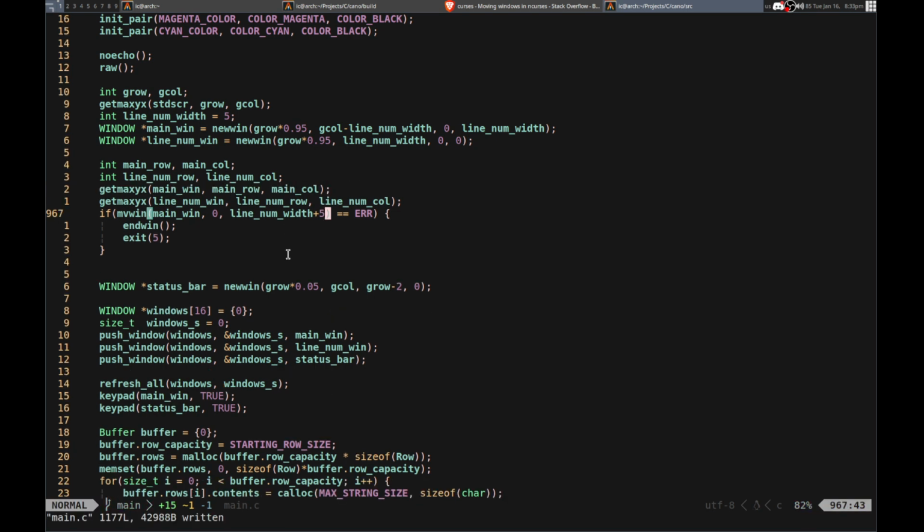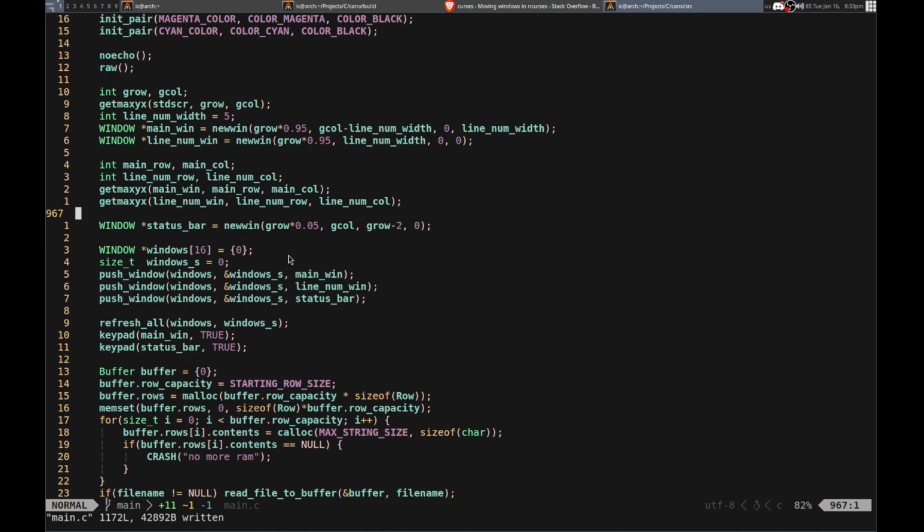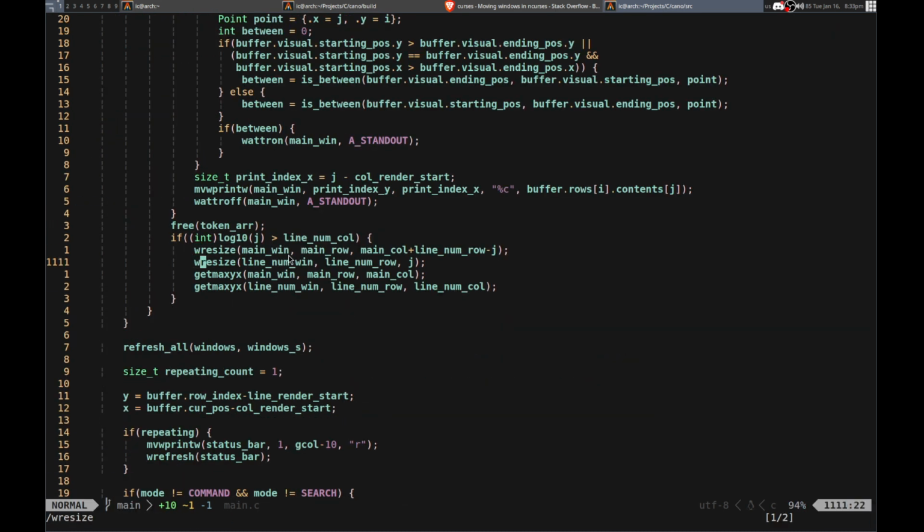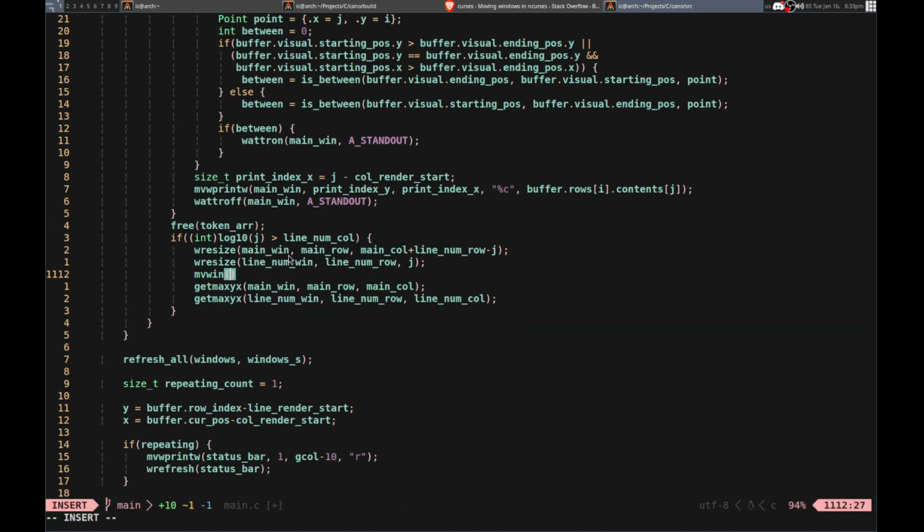So if I do the move window right here, so if we size, we do that in here, and then we move window, main window. And we want it to be 0 still for the row, but then the column needs to be the current offset plus 1. So we can just use the 10 of J. That's 1, right?